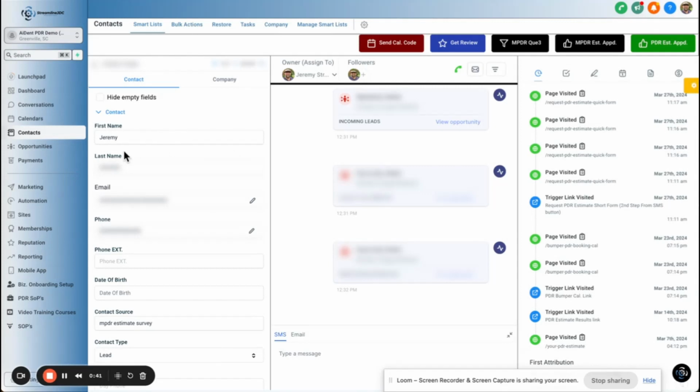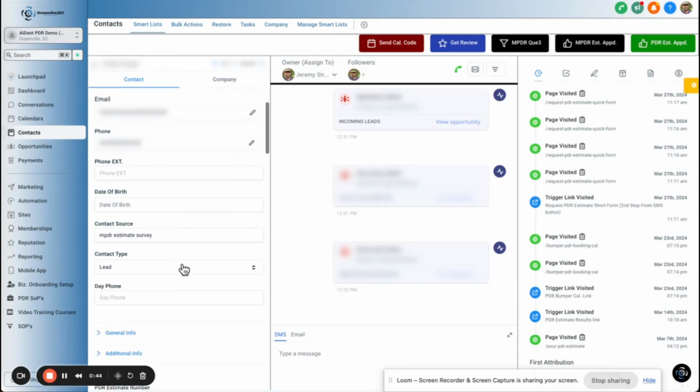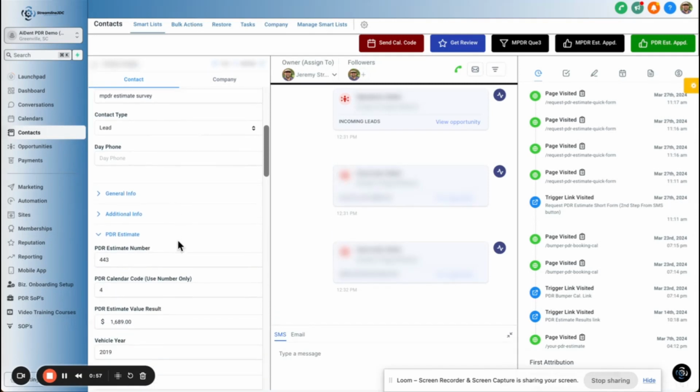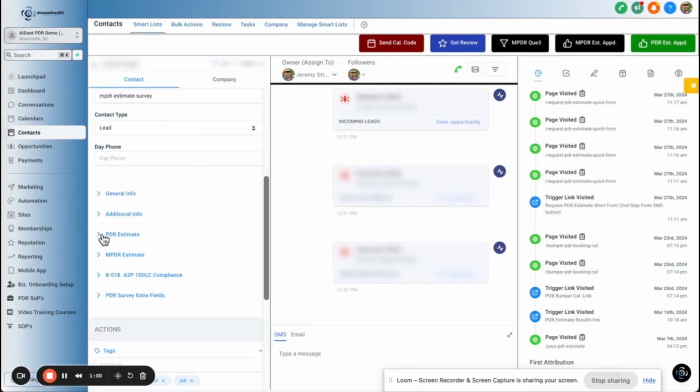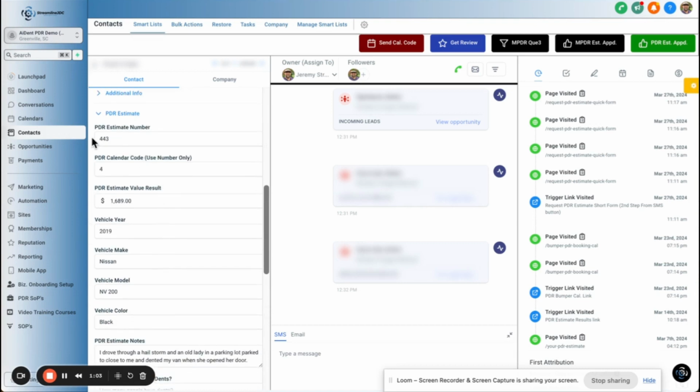And just make sure you have all their information, their name, their email, their phone number, and all that. Of course, you already did that. If they have submitted the PDR estimate form, then you should already have that information. And you'll want to scroll down till we get to PDR estimates. Since this is not open, go ahead and open it. And you probably won't have anything in here.